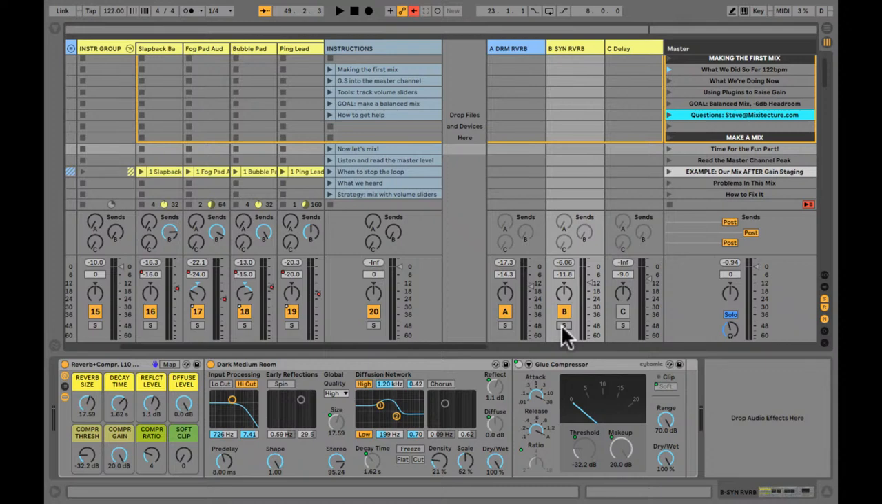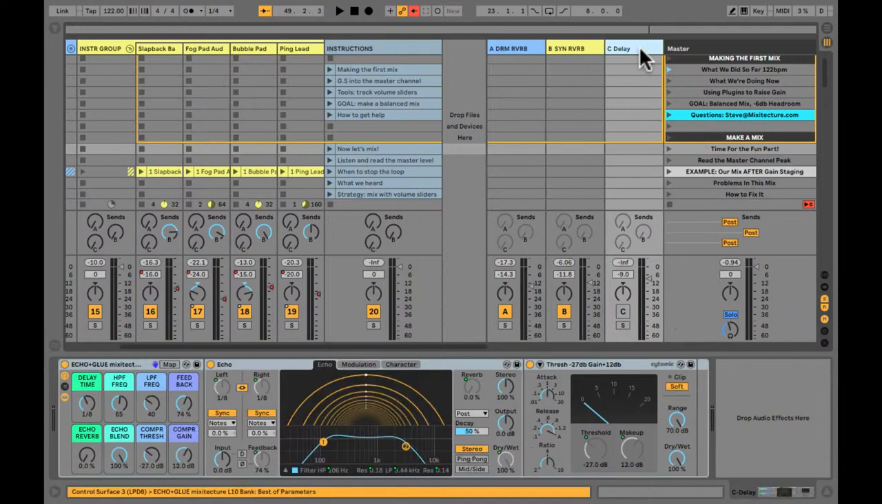So that was almost an hour of talking about reverb. I love it. This is really how excited I get about these things, which is why your nights go by in the studio. Let's go over to the ping lead. We got one more return. It's return C. It's a delay. I love delays. They're like my favorite thing.